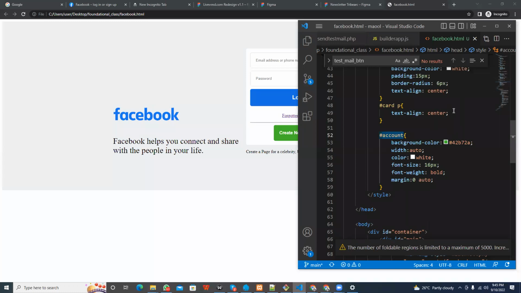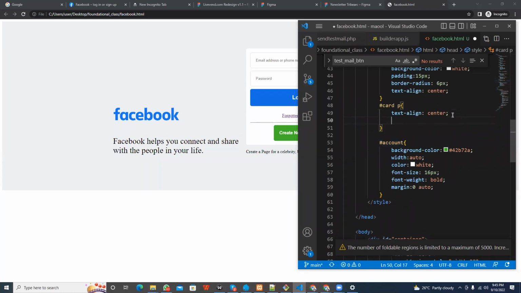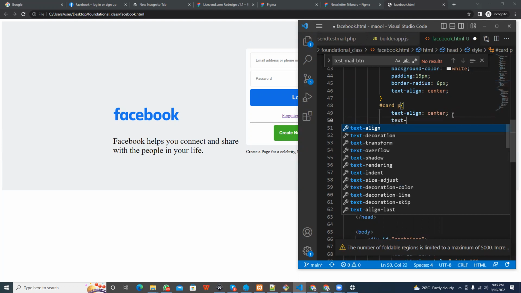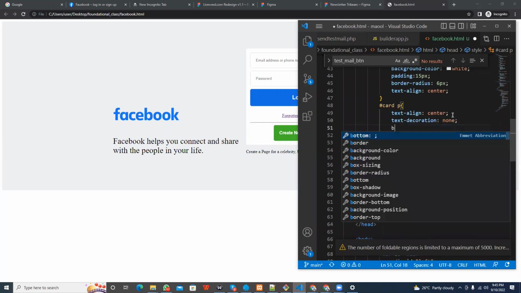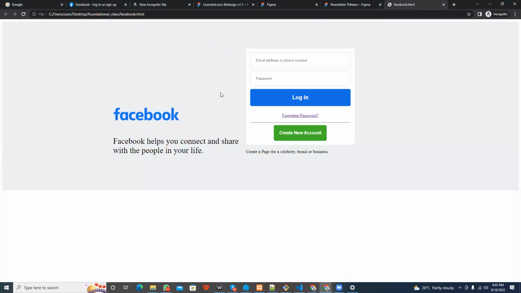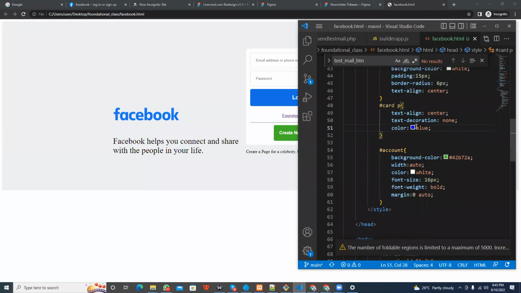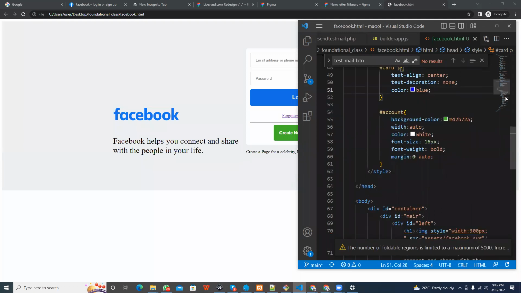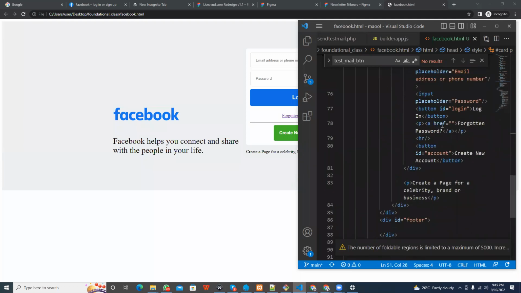So I'm going to go to my card P and I'm going to say text decoration none, and then color is blue. You can refresh. Is that my color blue? That's my card P, right? Let me check what that is. Forgotten password. Yeah, P.